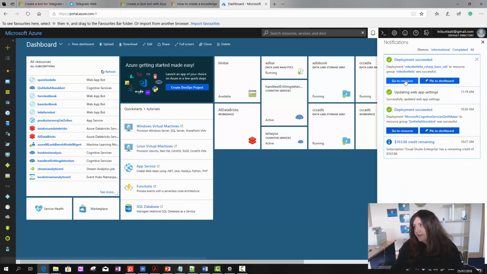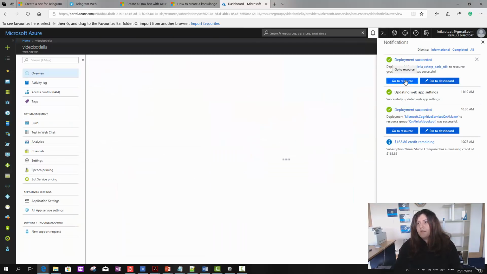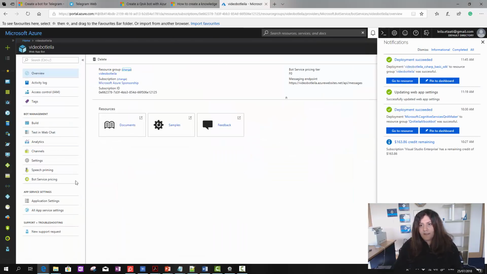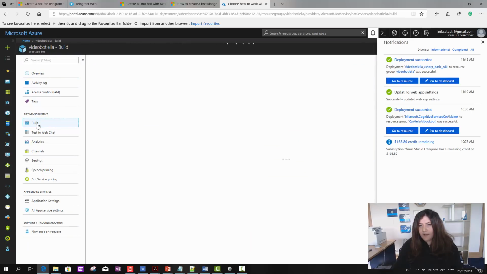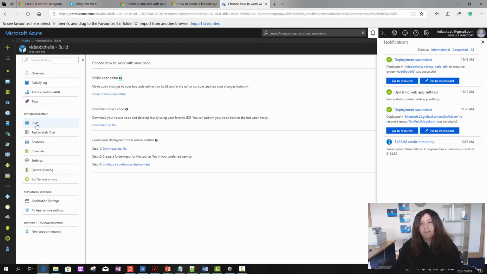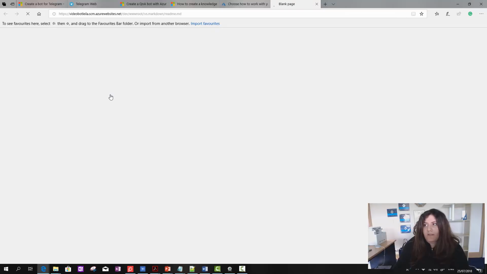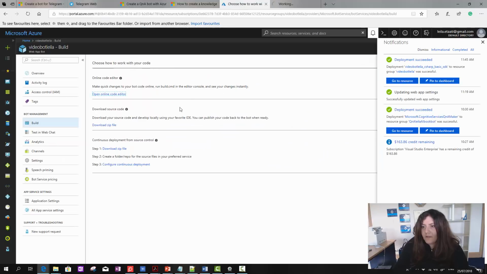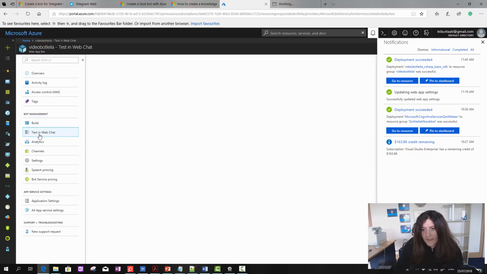So it's already created. I'm going to the resource. Here I have different components. If you click on Bot Management under Build, you're able to access the code. So you're able to debug the code in Visual Studio Online, which I will show you, or you can download the source code, modify it and upload it again. So you have different approaches, or you can test it in the web chat.